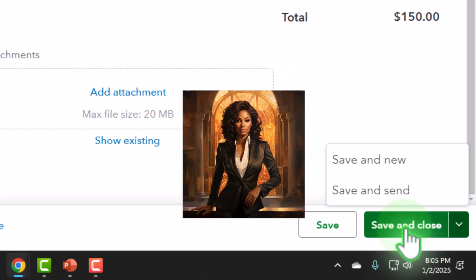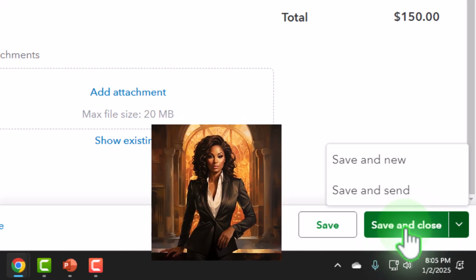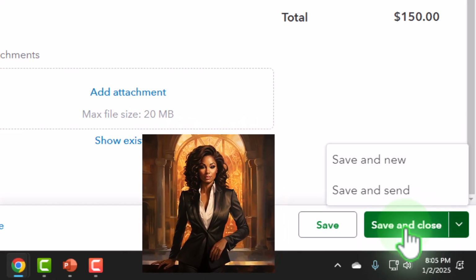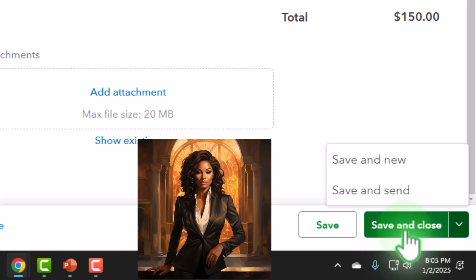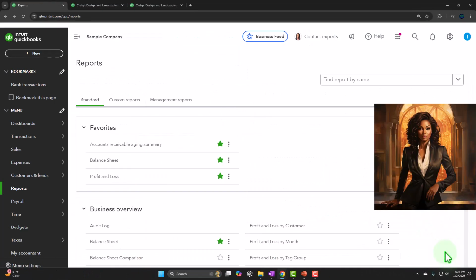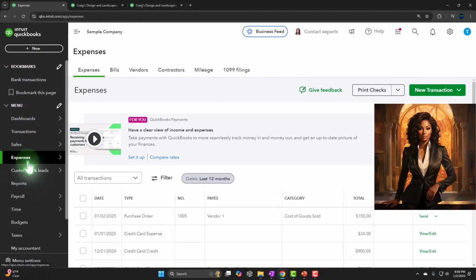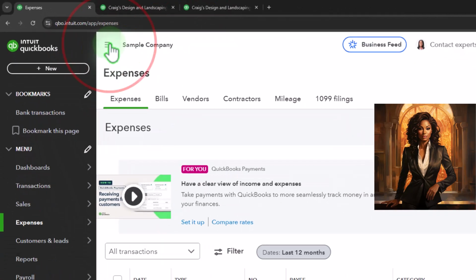What will it do when I save and close it? It's not going to record anything to the financial statements, but it will give me a trackable item internally that I can look at. So I'm going to save and close it. All right, so now I can go into my vendor center. On the left-hand side, I'm going to go to expenses, which is basically my vendor center. I'm going to close up the hamburger for now.